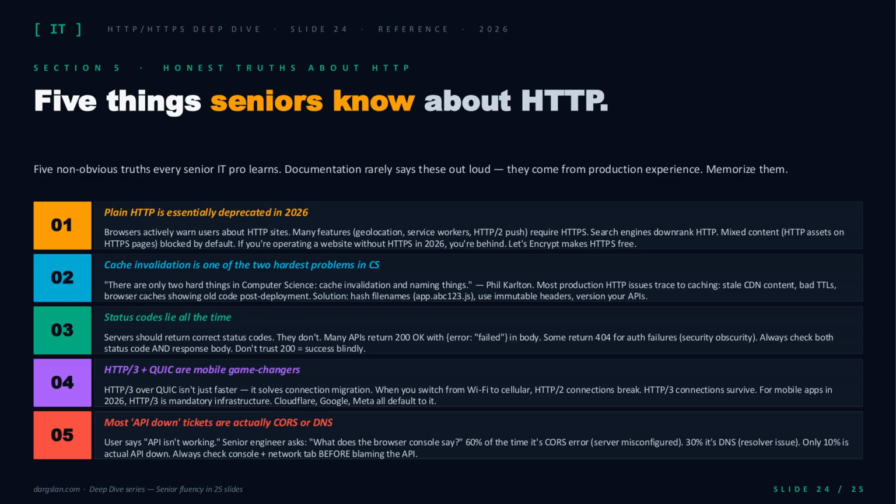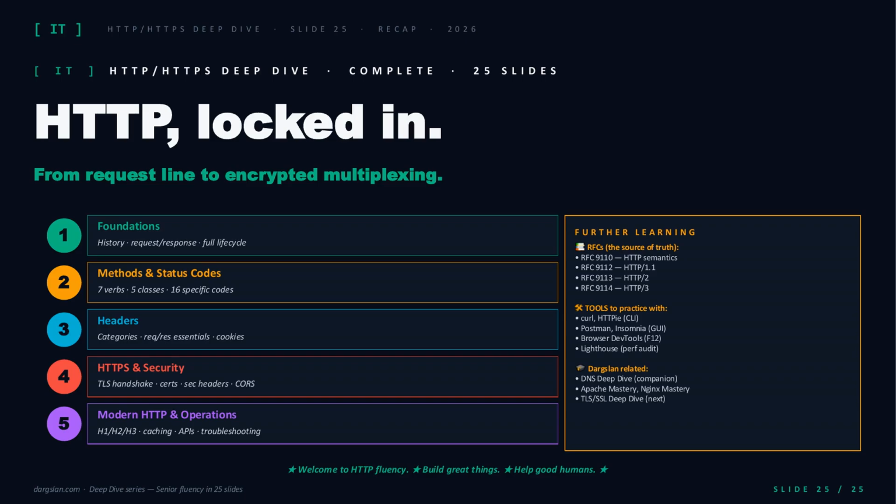Check the console first. And that's the journey. From a single request line in 1991 to encrypted multiplexed streams over QUIC. Five pillars: foundations, methods and status codes, headers, HTTPS and security, and modern HTTP in production. When you want the source of truth, go to the RFCs, 9110 through 9114. Practice with curl, DevTools, and Lighthouse. And when you're ready, the TLS Deep Dive is next.